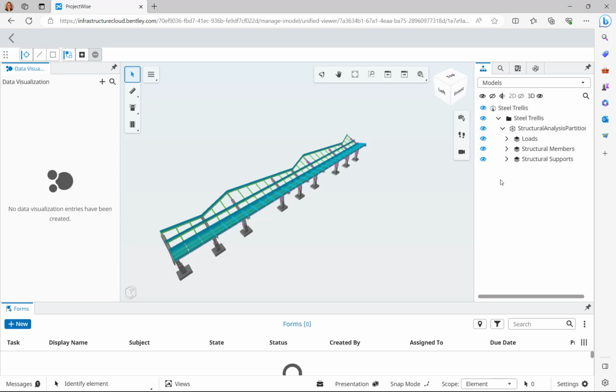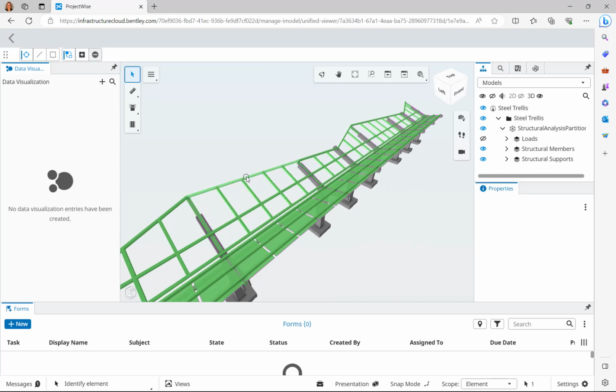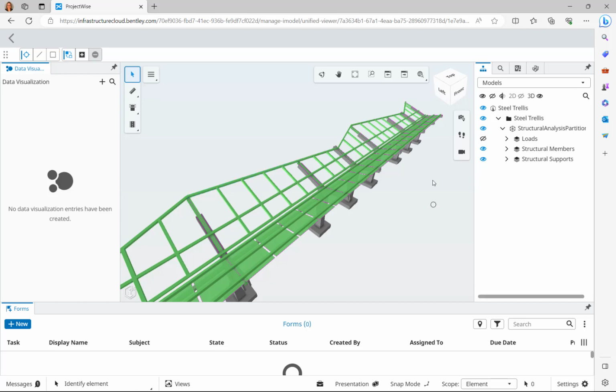You can also selectively turn on and off different types of items. For example, let's go ahead and turn off the loads, and I'll be able to see my iModel. And if I were to select any member in my model, I'd be able to see the properties that are assigned to that member, including the material properties and the profile information.